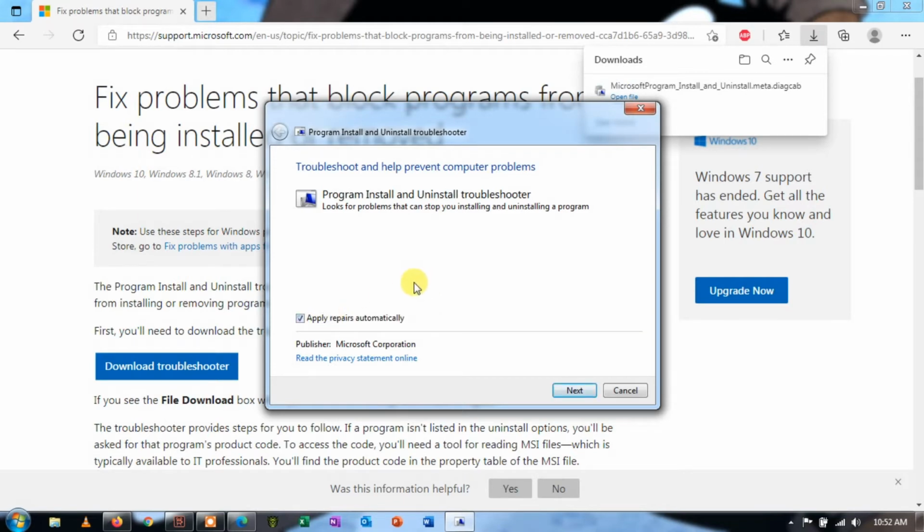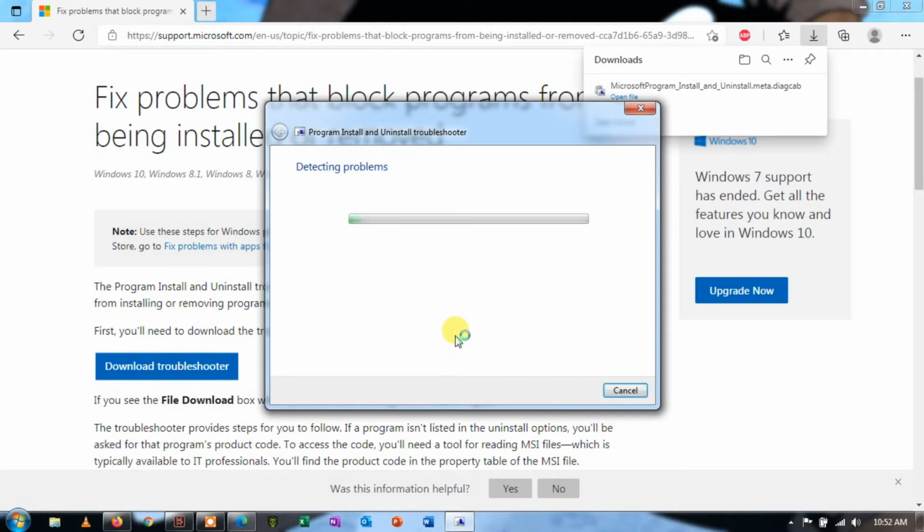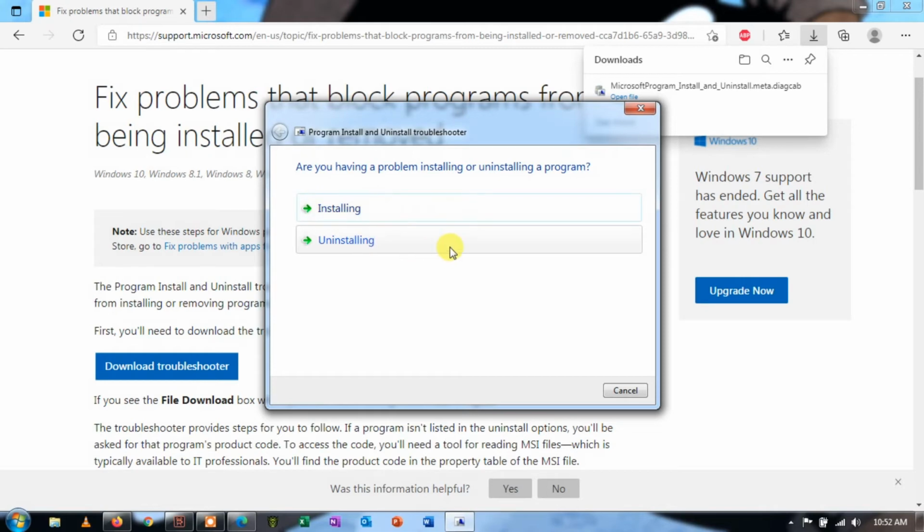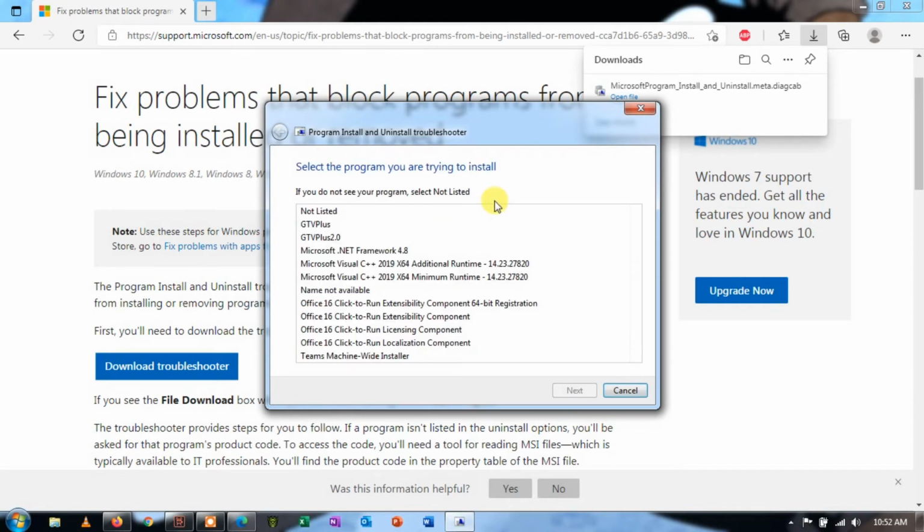When you get to the first prompt, click on Advanced and make sure that the box associated with Apply Repair automatically is checked. Then, click the Next button to proceed. After the initial detection phase is complete, click on Installing or Uninstalling, depending on when you get this error. At the next screen, select the program that you're encountering issues with, most likely Microsoft Office, and click Next once again before finally clicking on Yes.